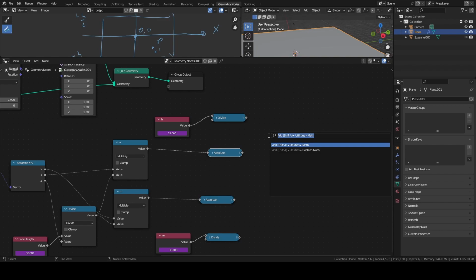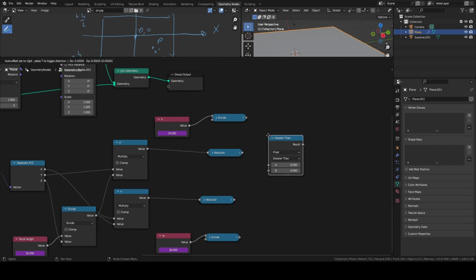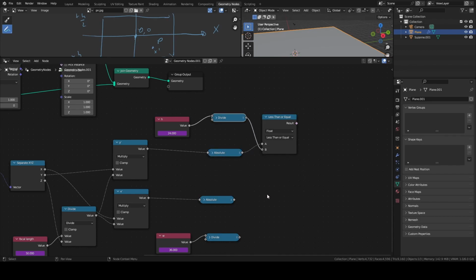So we need a compare node. I can use less than or equal. And is this y prime less than h divided by 2? The same, of course, for the x. Is my x less than or equal w divided by 2?